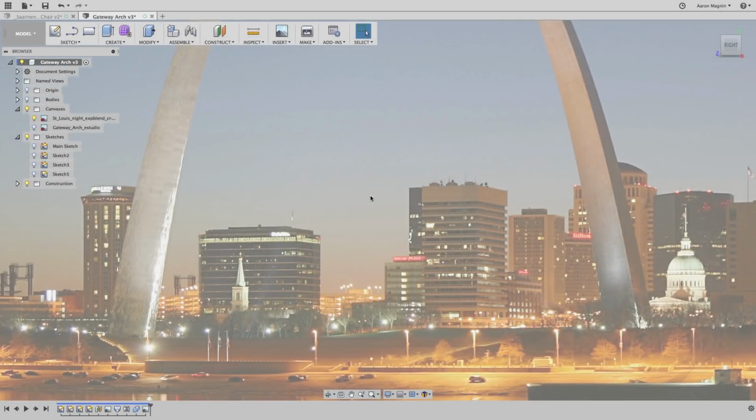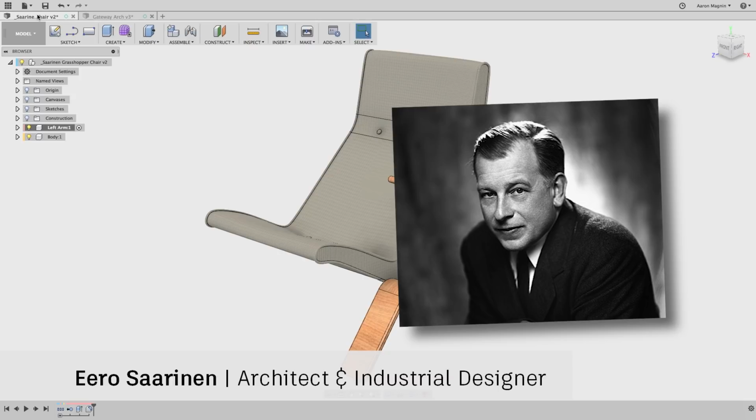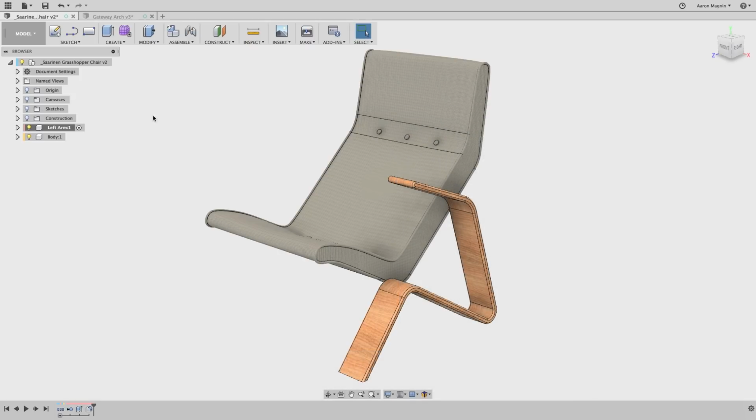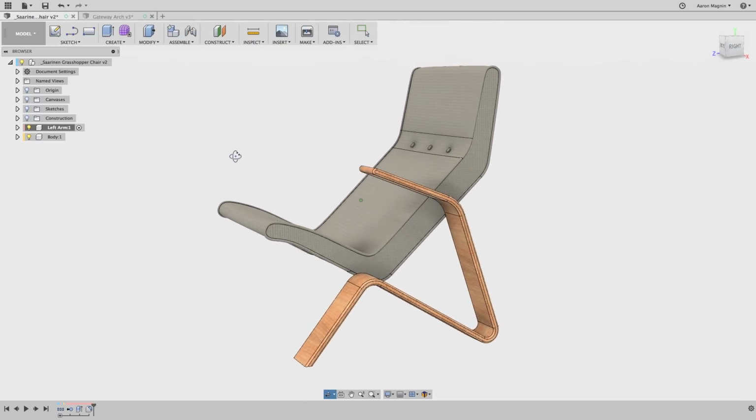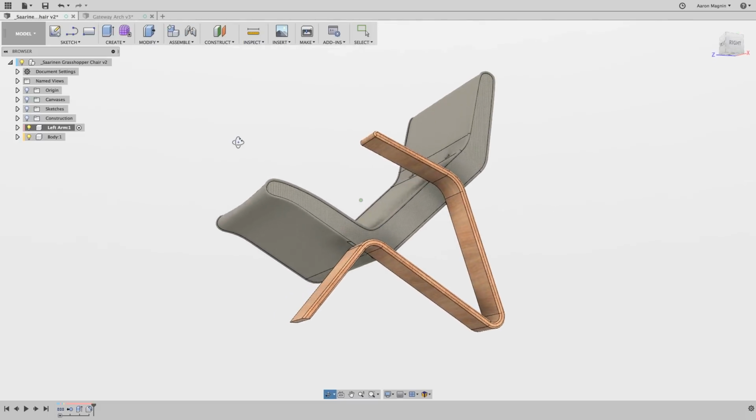What does the Gateway Arch and this chair have to do with each other? Well, they were both designed by the same person, Eero Saarinen. Eero was a Finnish-American architect and industrial designer noted for his neo-futuristic style. I wanted to use his designs to show off something I saw in the Fusion 360 subreddit, where I drew inspiration for this quick tip.